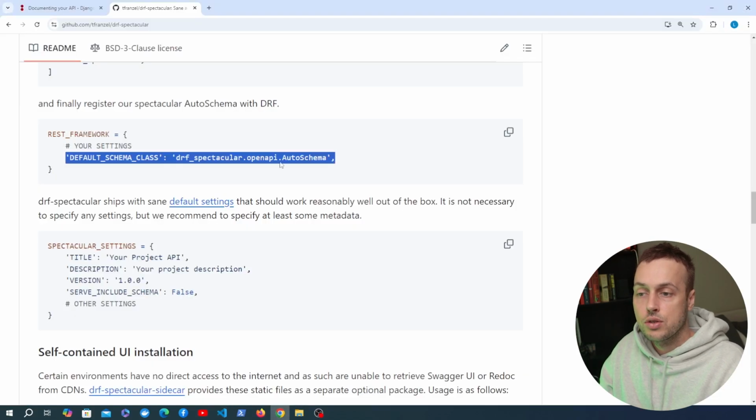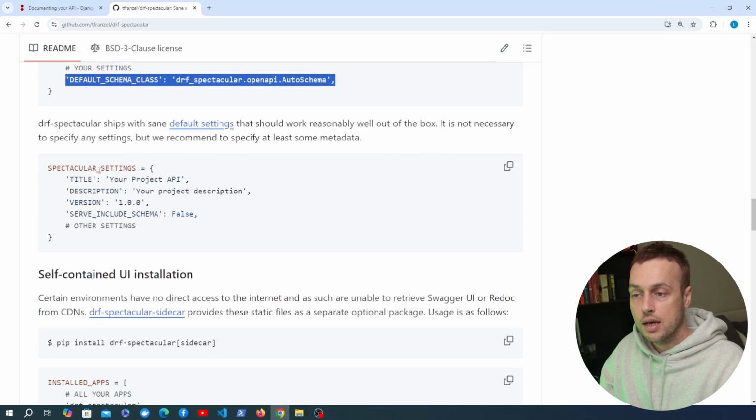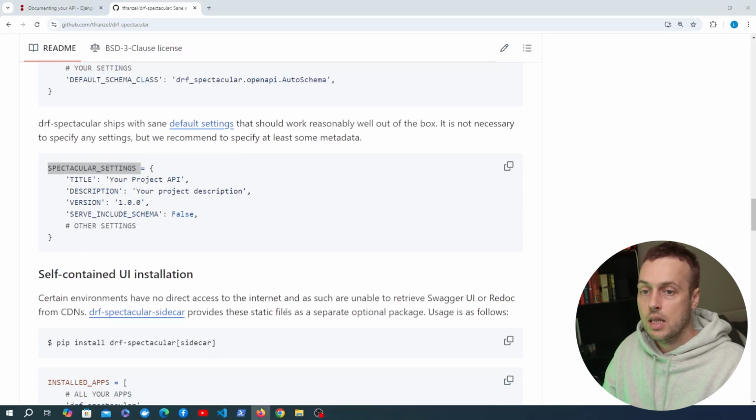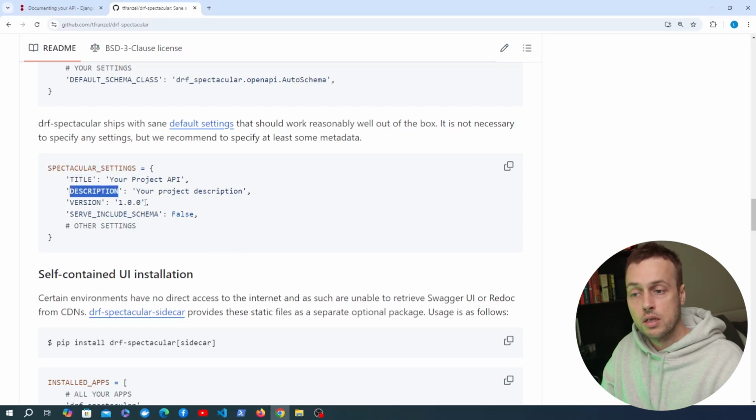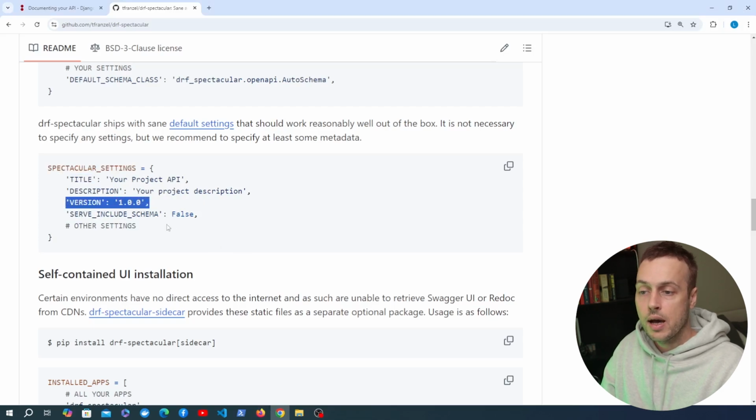And we can go back again to the documentation, and the final setting you can add is spectacular settings, and that provides some metadata about your project, for example the title and description of the project and the version number of the API and so on.